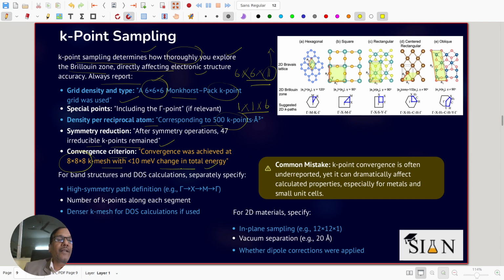So this is the writing methodology, the writing techniques. Generally for optimization purposes, we use lower values of k-points: 666, 888, 555 like that. But for electronic structure calculations, for band structure or DOS calculations, generally we prefer some higher values of k-points. Then the high symmetry path definition, that is gamma to X, M, and gamma, is used for band structure calculation and DOS calculation.